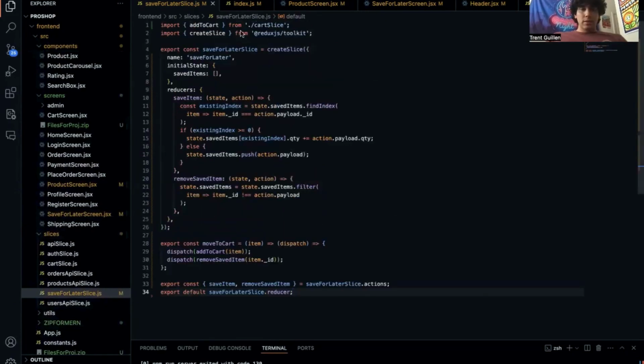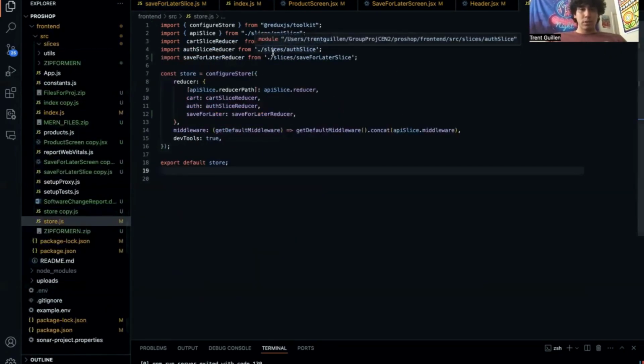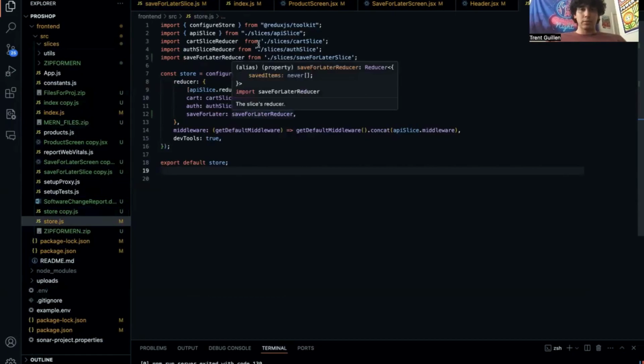And so I added the save for later slice. This creates a reducer. It's the save item, remove save item. And then where you use this, you have to add it in the store.js because this has to do with Redux.